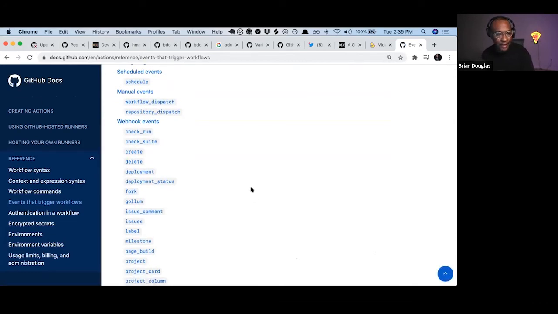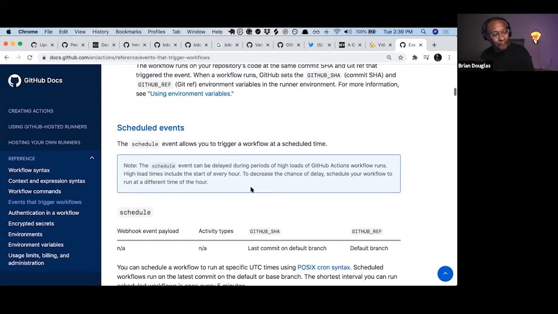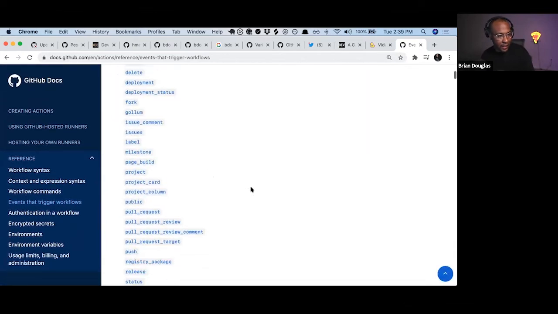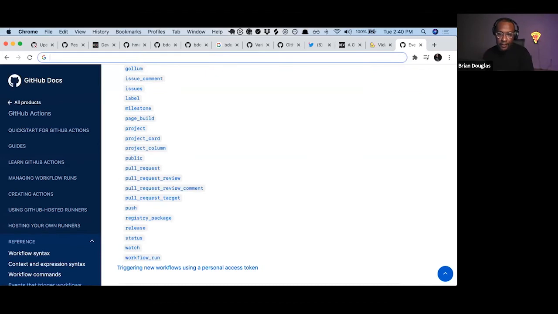Not yet. We just added the discussions API just recently, so discussions do not trigger actions yet. Also, I mentioned reactions. Reactions don't trigger actions either. It's something I've asked for, but we haven't actually added it. But if you're looking for actions, let me drop that in the chat too, in case you're interested.